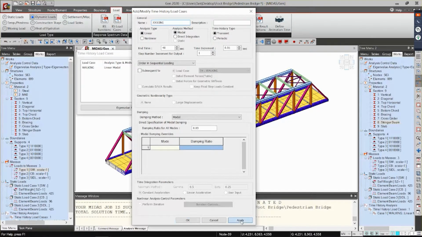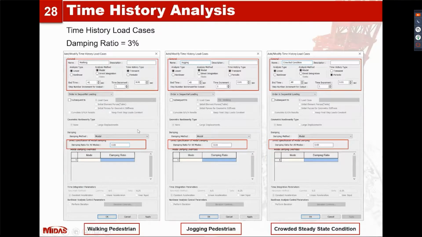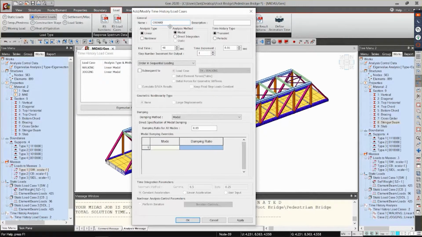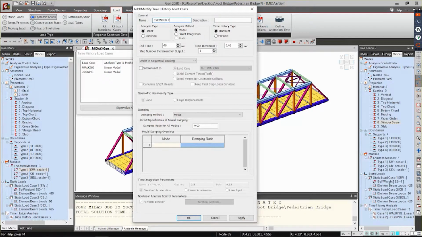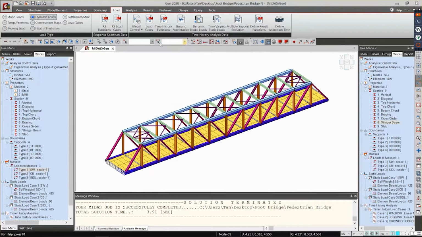Last one is the crowded condition. So let's just say crowd, crowded condition, and then periodic, and then click OK. So we have now our load cases. Next, let's add the time history functions.